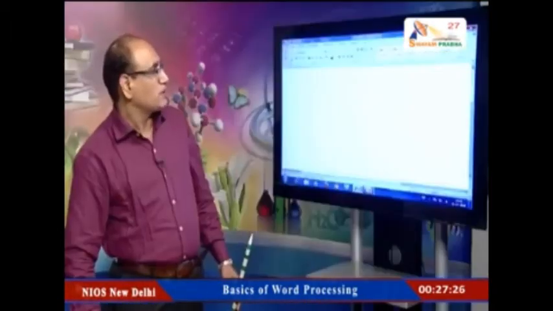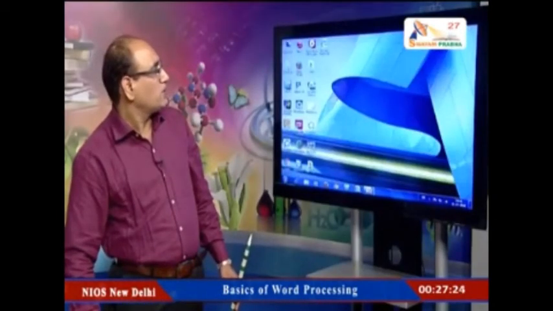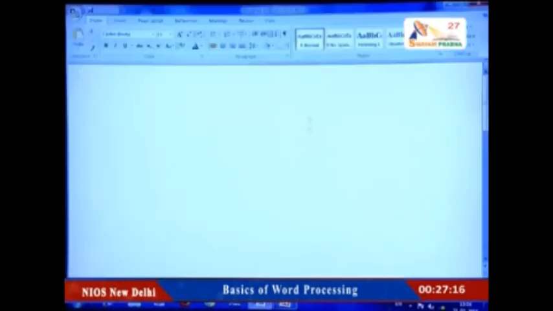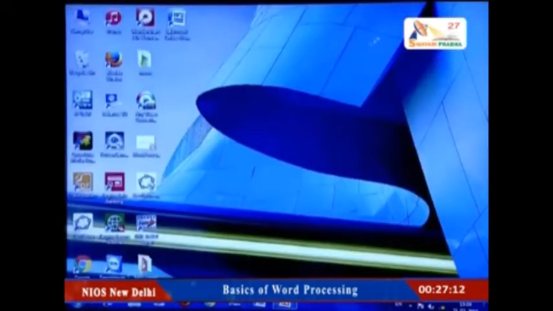The second method is to double click at the icon which is present at the desktop. It is not that it is present at all the desktops. If it is present, then we can double click it. You see this button, double click it, and then Microsoft Office opens. The third method is to click at the icon which is present at the taskbar. Again button at the taskbar. If it is present, then you can click it and then the Word opens. So these are three methods of starting MS Word.